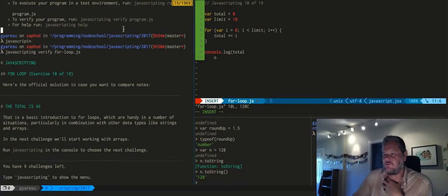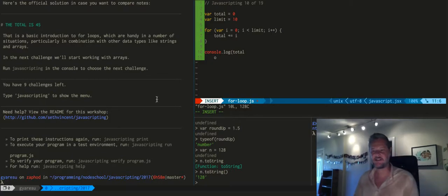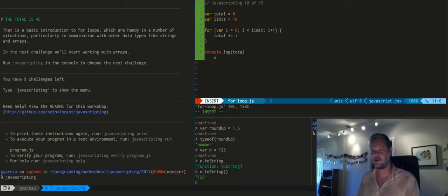Alright, groovy. Official solution is not printed, so again, that's broken. Basic introduction for loops, which are handy in a number of situations. Sort of, if you have to. There are better ways of doing it. But yes, JavaScripting. Let's find out our next challenge.